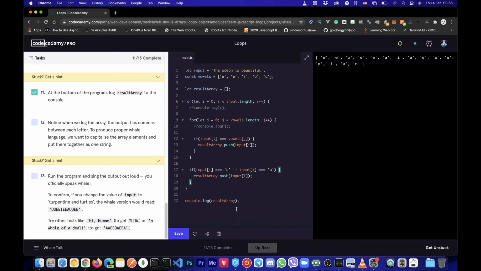So like this, update our code, same result, 2, 4, 6 and 4 use. Okay, notice when we log the array, the output has commas between each letter. To produce proper whale language, we want to capitalize the array elements and put them together as one string.